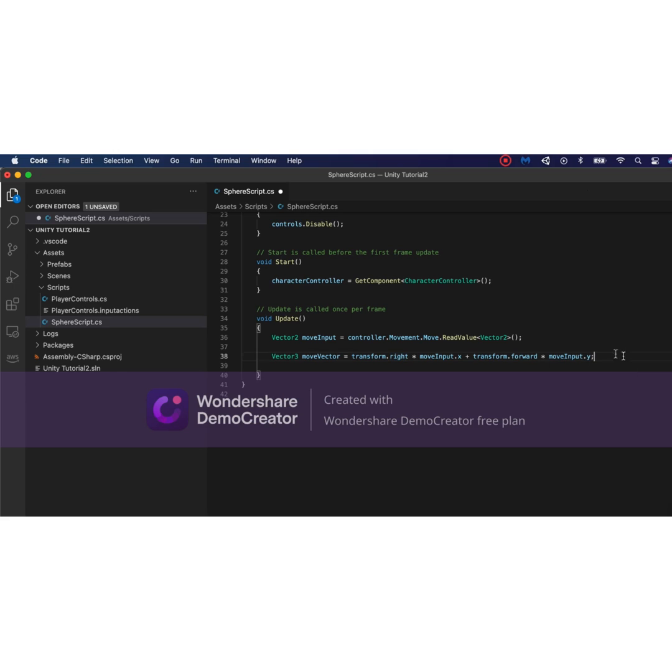Next, we are going to do character controller dot move, vector dot normalize times speed times time dot delta time. Time dot delta time is the time in seconds a frame takes. If we didn't have it, it's going to move a fixed amount each frame rather than per second. So always use this when moving something.